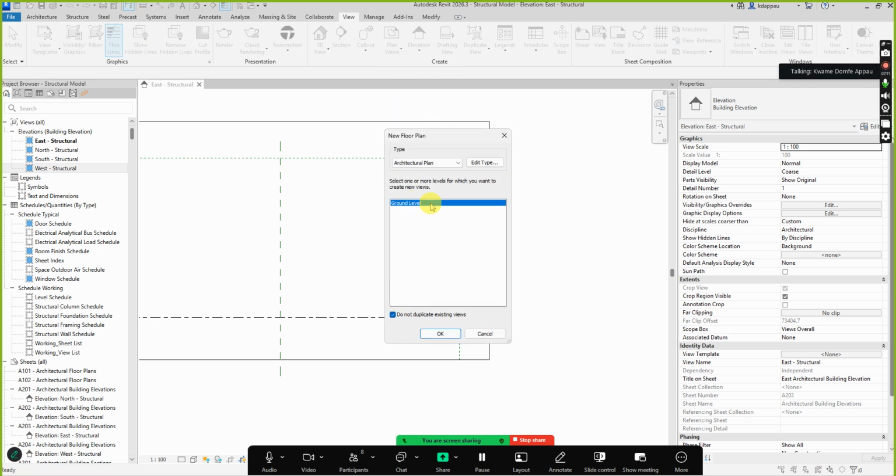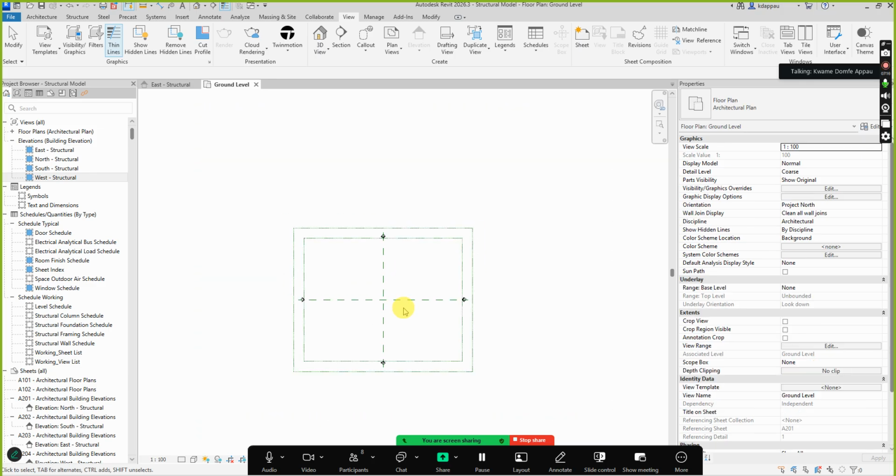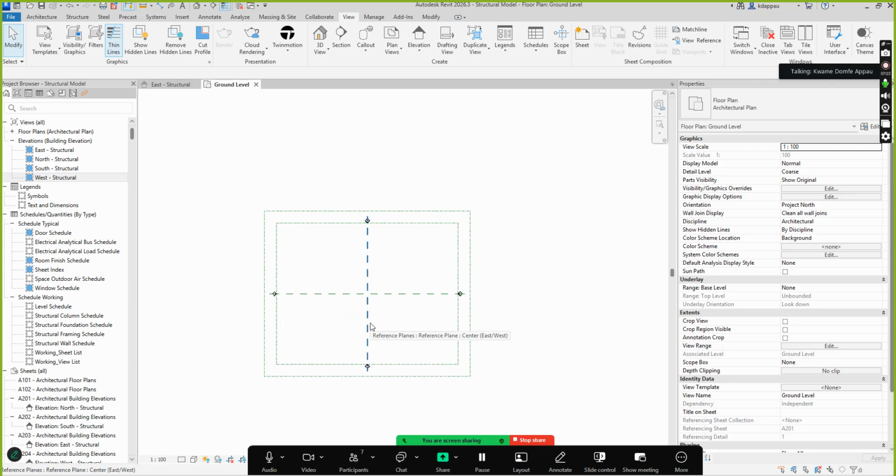Then I'll choose the ground level and then go to OK. So I only have that floor plan now. Now I'm going to do a structural model, but I'm going to do a structural model of the architectural model that I have already done.